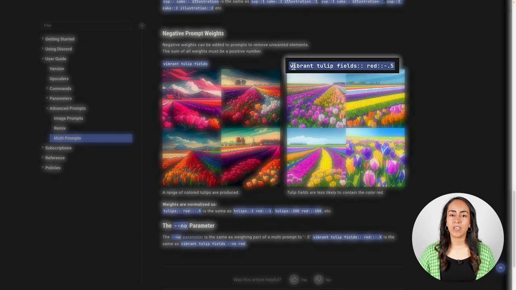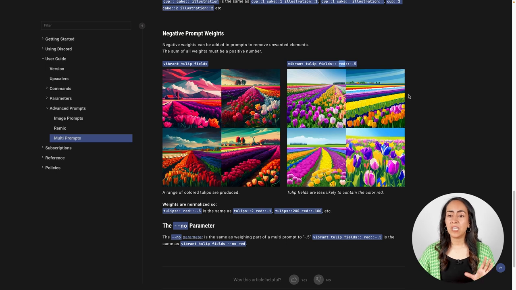On the second image we have exactly the same prompt, vibrant tulip fields. In this case we are separating this concept with a double colon and then adding an extra concept, which is red double colon minus 0.5, to indicate that we want a vibrant tulip field without the red color. And as you can see on this image we almost don't see red. I do see it, but we see it in lesser quantities. So I just wanted to show you this because this parameter works, but not 100% on all of the requests, so just take this into consideration.